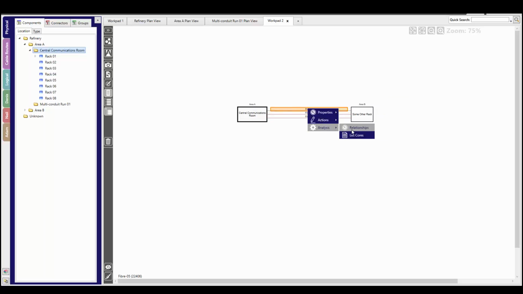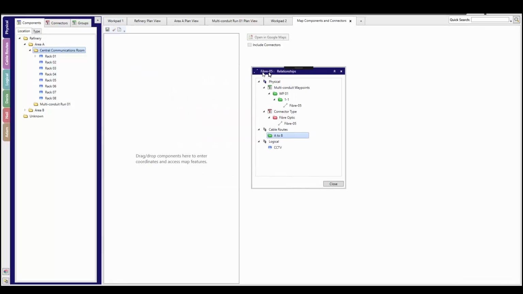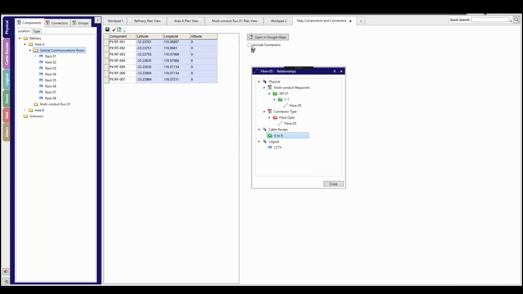If I open the relations of fibre 5, we can see that it belongs to the cable route A to B. And if I drop that cable route onto our mapping window, we can see that it is made up of 7 connected pits. We can show the cable route on Google Maps by clicking the button.